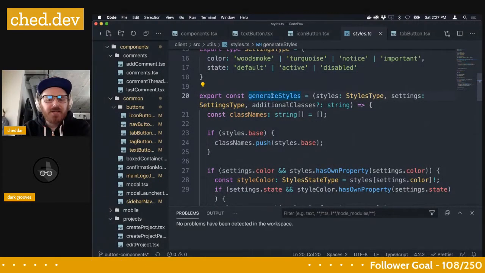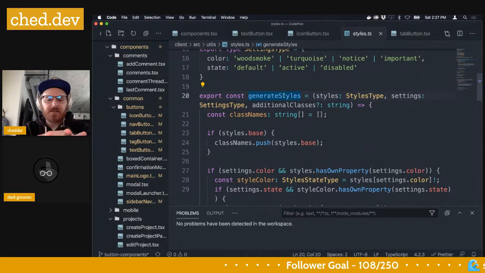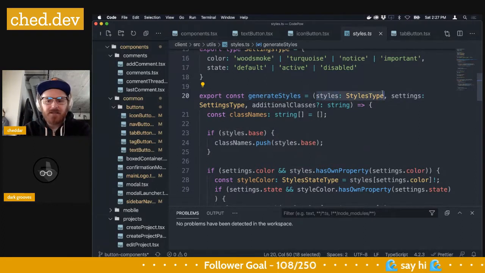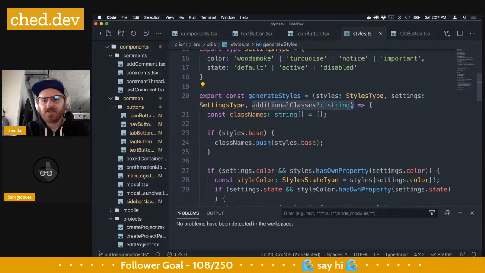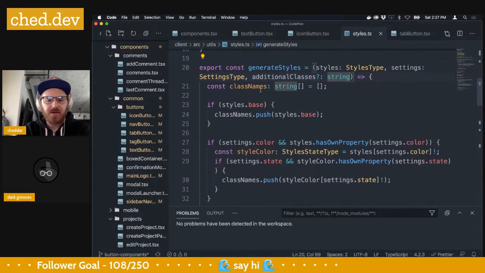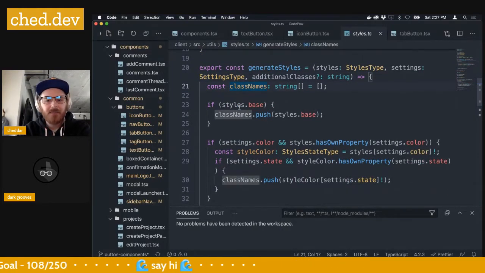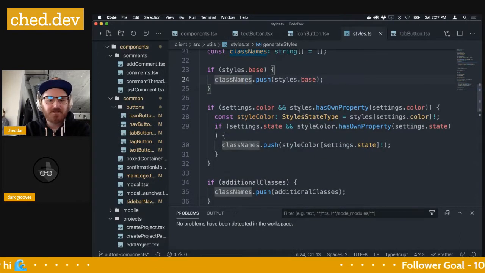And then also a generate styles function, which is what we're looking at. So you pass in the styles and the settings and then additional classes if you want them. I start out with the class names as an array. If you pass in a base, I'm going to push that on. At the end, I'll join this array.